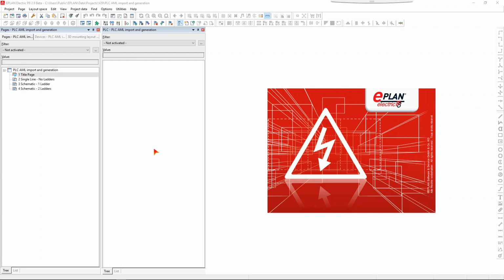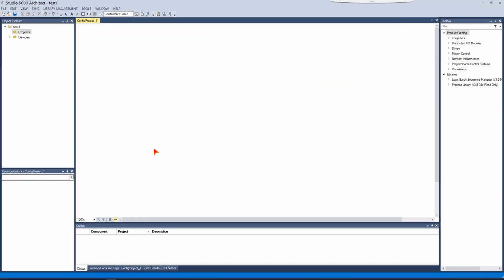Today we're going to look at creating a PLC rack layout with the I/O modules required in Studio 5000 Architect. Then we're going to export that rack layout into AML, and we're going to import that AML file into the EPLAN platform. And from that imported AML file, we're going to generate the basic I/O layouts. Let's begin with Studio 5000.